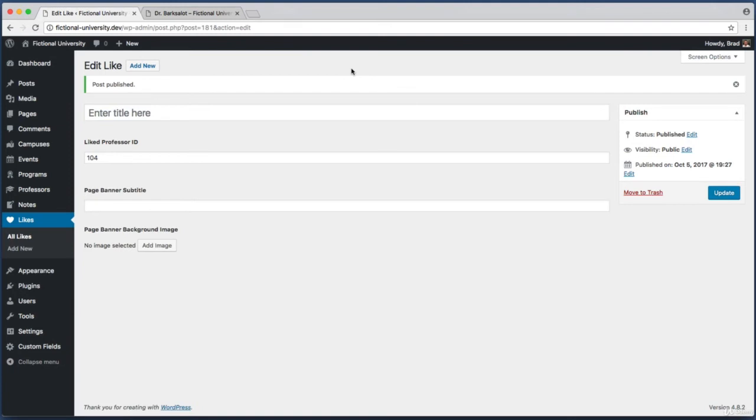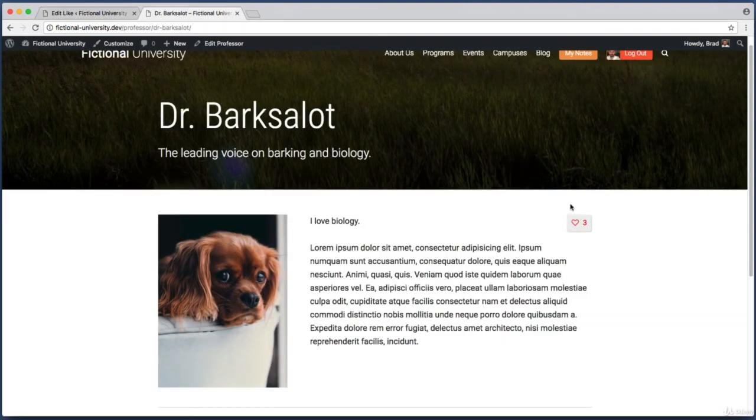And now at this point, let's work on making our front end display real data, right? So instead of the number 3 here, the Dr. Barks a Lot like box should say 1, and all of the other professor pages should say 0. We want this number to reflect the count of relevant like posts.